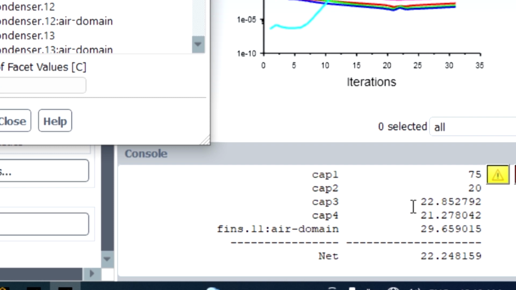And temperature at the fins, it is a little bit high, it is 29.65 degrees centigrade, and net temperature is 22.24 degrees centigrade, right? Next to that, we want to see results from different contours of temperature and pressure.